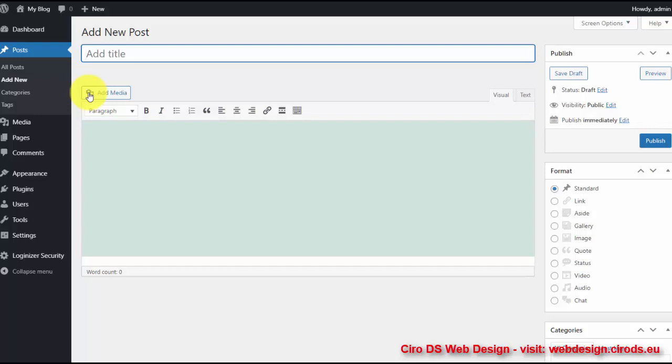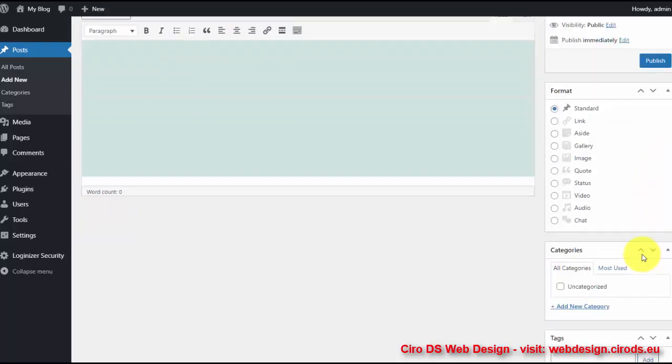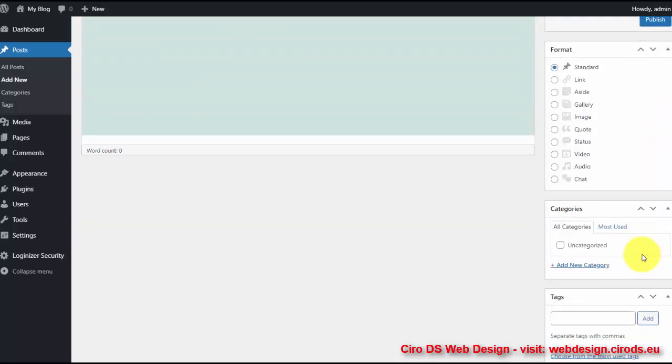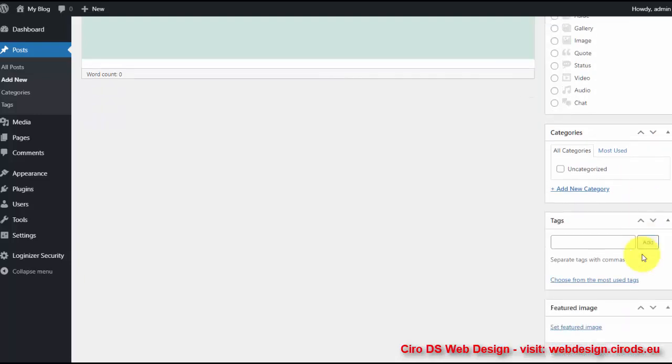And here you are able to add a new post. As you can see, you can select a different type of format for your post. It could be standard, link, aside, gallery, image, quote, status, video, audio, or chat. And for the posts, you can also assign a category. So you can create a different category for each post. And also you can assign tags to make it easier to find some specific post.